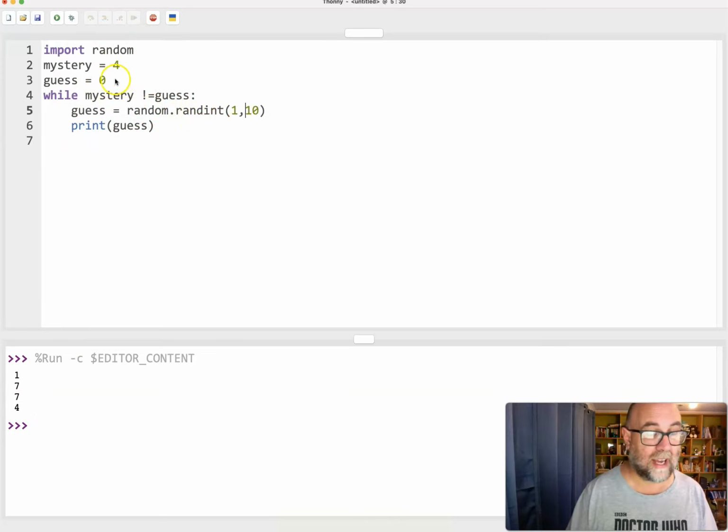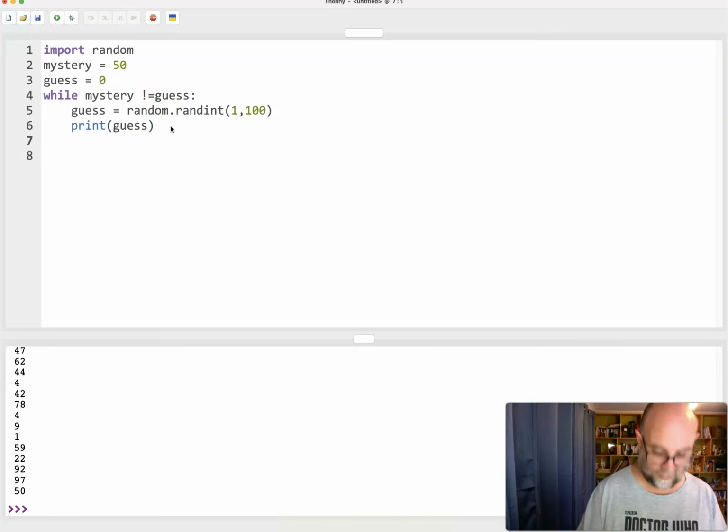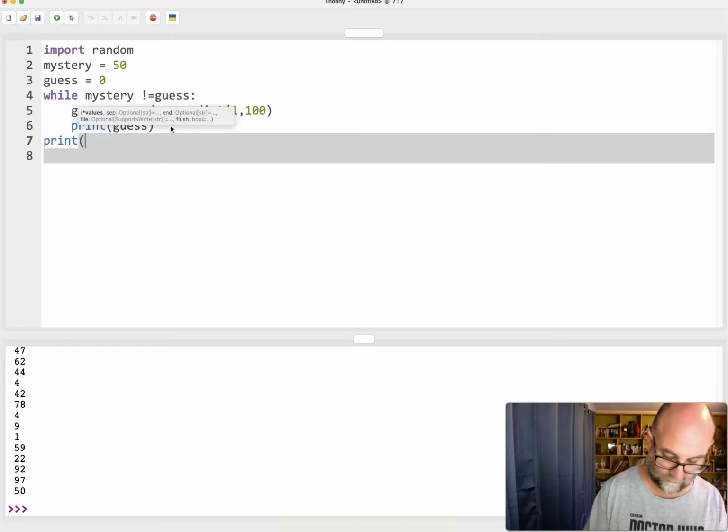So let's in fact have my random number being 50, and let's guess between 1 and 100, and let's see if it takes a bunch of times. I think it will. There we go, it took that many times, and so it ran as many times as it needed to fail that test. And once it fails that test, then it breaks out, and we'd have a message here saying, you know, the computer guessed it.